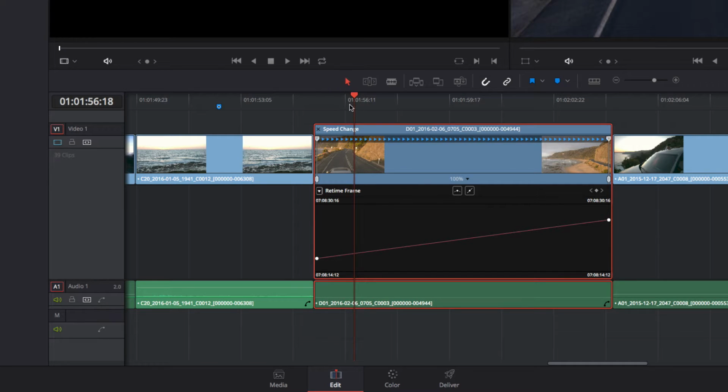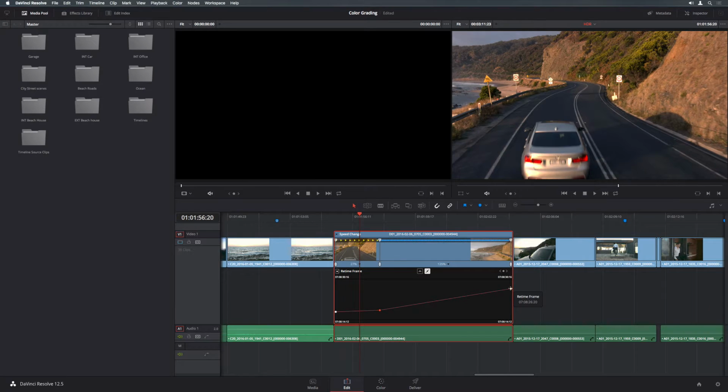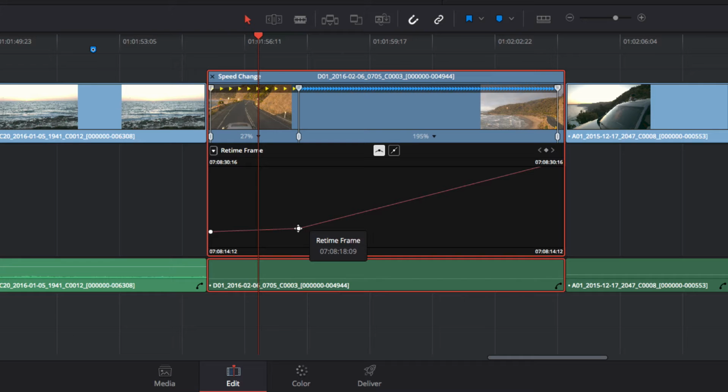You can add a control point to the curve to select a specific frame. Dragging it compresses the time in one direction while expanding it in the other. You can even smooth the curve for incredibly fluid time remapping.